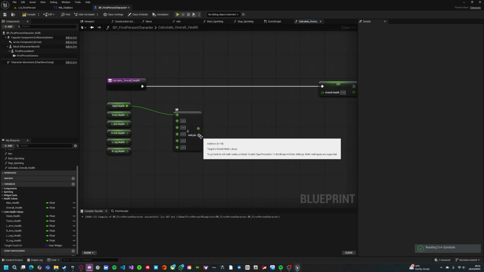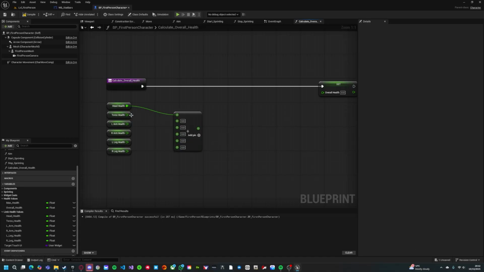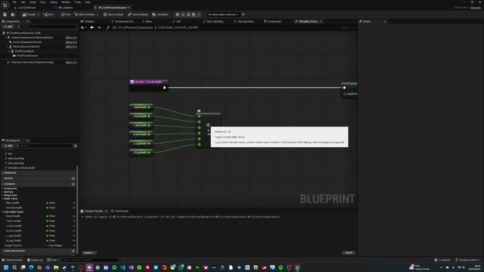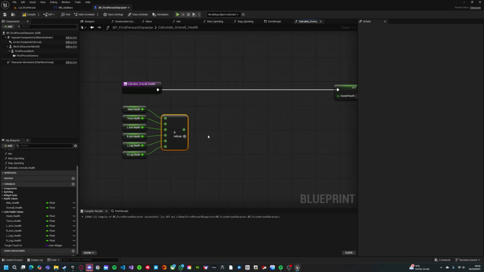I've just opened a C++ symbol. If you accidentally do that like me, call yourself an idiot like I do and just ignore it. So drag all of these into each pin, so then it looks a bit like this. Going to move it over a little bit just so we get a bit more space.